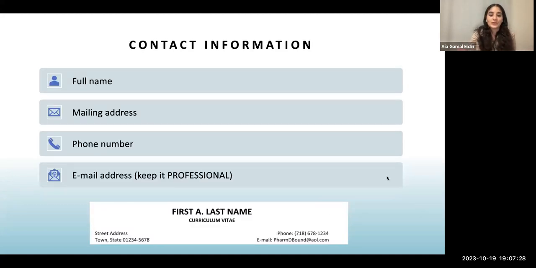So jumping into the first category, contact information. In the contact information section, which again goes at the very top of one's CV, as you can see here, for example, in this format, you want to include your full legal name, your mailing address, as well as your phone number and your email address.